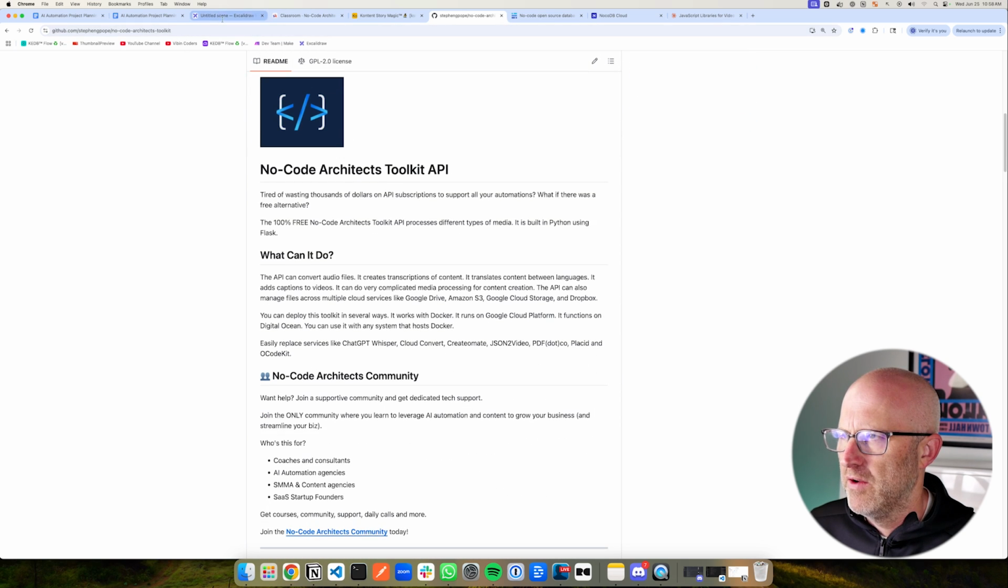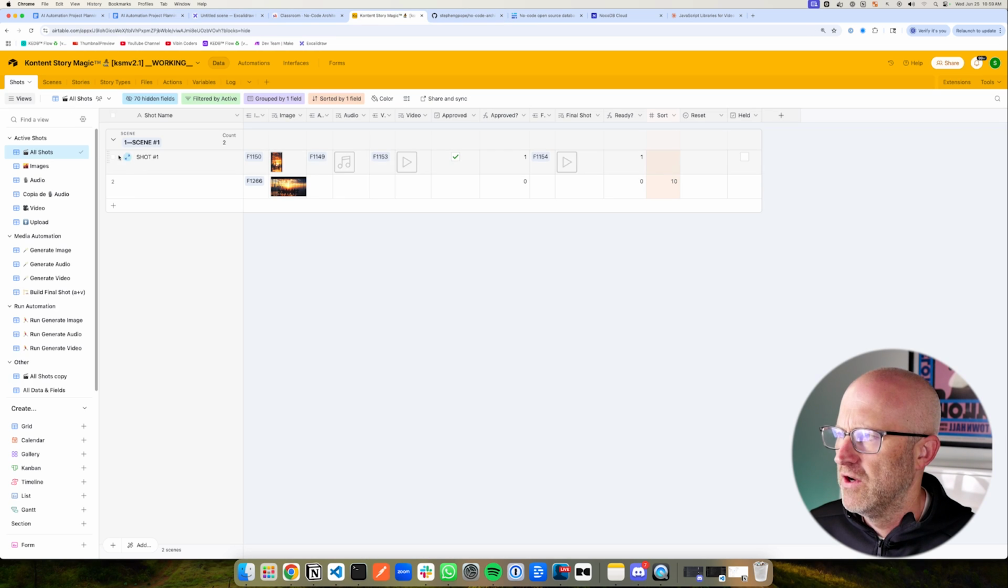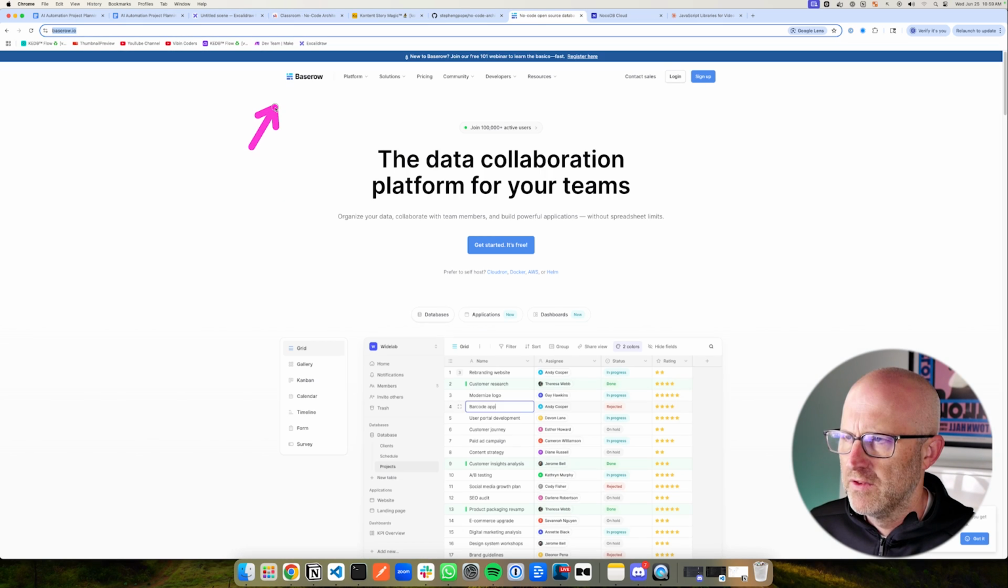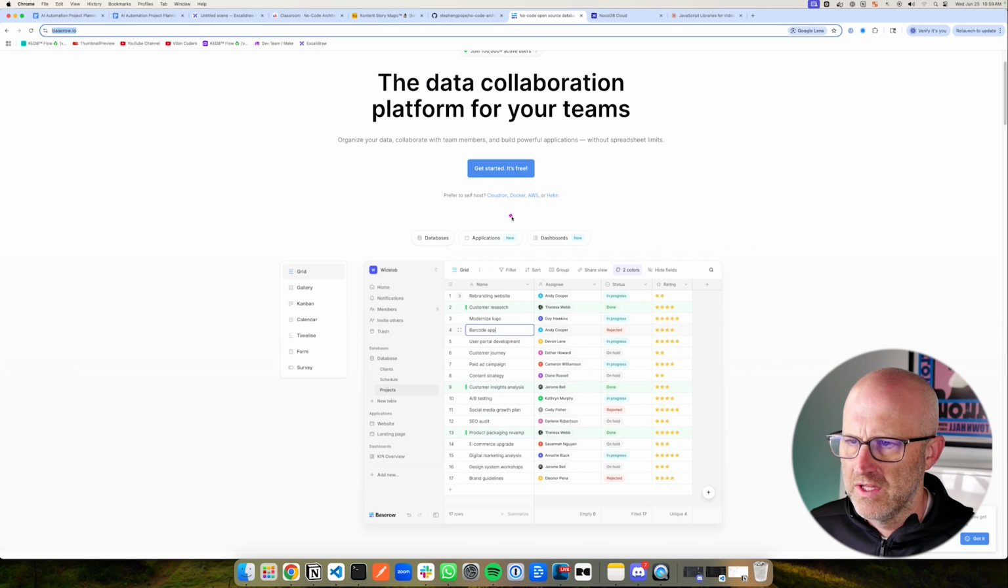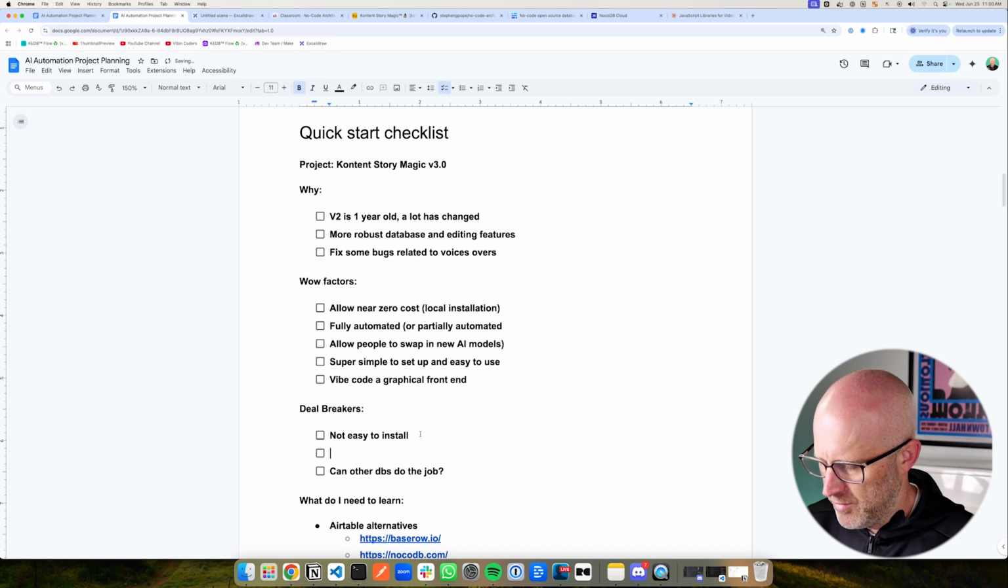We have to show people how to install N8N locally on their computer. This previous version also used Airtable. So we have to look at other platforms like Baserow, which are free database platforms that you can actually install on your computer. And I'm going to talk a little bit about how we might do that in just a bit. And if we have to generate images or turn images into videos, how can we do that at almost a near zero cost? So we have to explore that. That's definitely going to be one of the deal breakers. So I'm going to drop down here and put that in here.